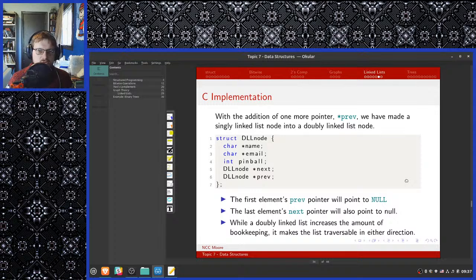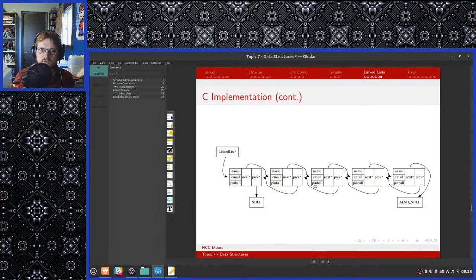With the addition of one more pointer, previous, we have made a singly linked list node into a doubly linked list node. Ta-da! This is the new one. The first element's previous pointer will point to null in the same way that the last element's next pointer points to null. While a doubly linked list increases the amount of bookkeeping, it makes the list traversable in either direction, which might be very important depending on your application.